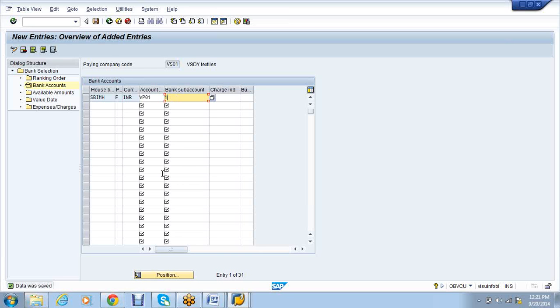And through enhancement, we will say what is the mapping from unclear to clear. Okay. Unclear to clear. Fine. Standard SAP doesn't allow that. Okay.